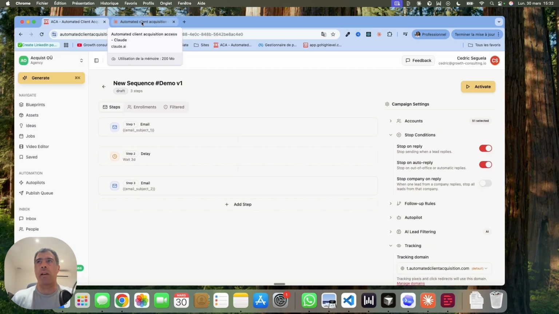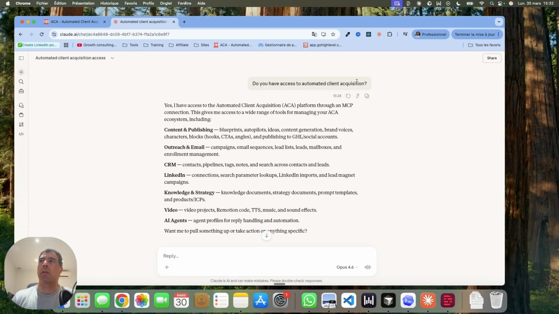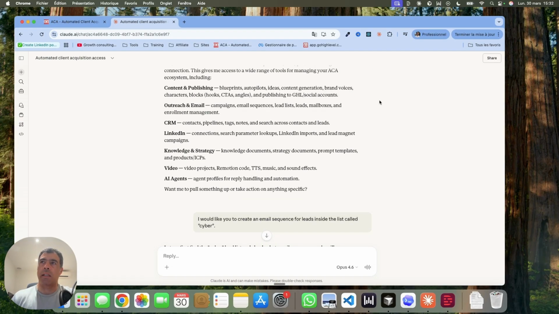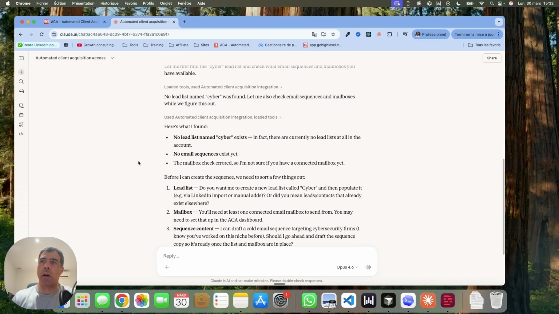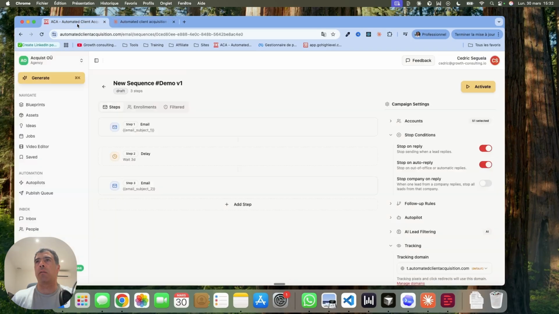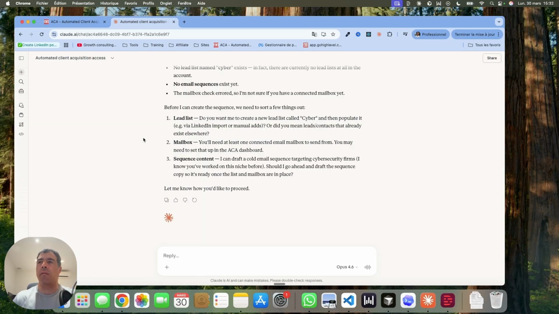The easier way and the faster way to do it is to go inside Claude and say, okay, do you have access to automated client acquisition? Yes, it has. And here you can see that it has access to numerous tools, including the outreach and emails. Here I've requested to look for a list called Cyber. There isn't one, but it is basically going to look for the different lists and then create an email sequence for these people specifically. So let's say, okay, now create an email sequence for cybersecurity experts so that we can provide them more appointments.